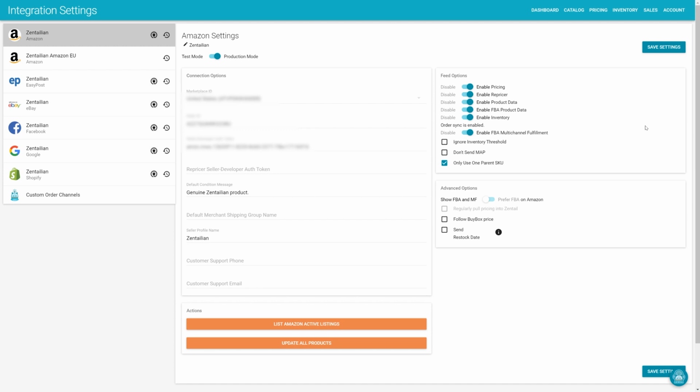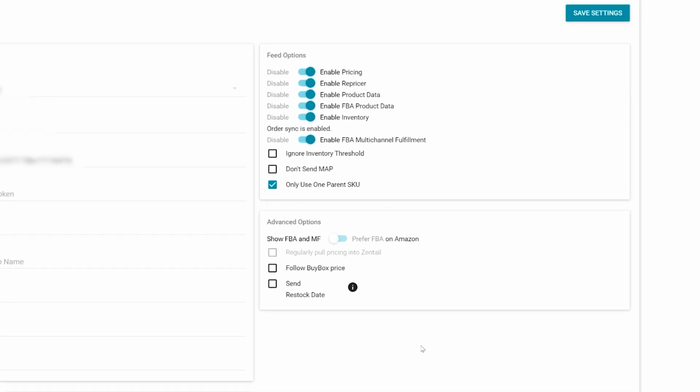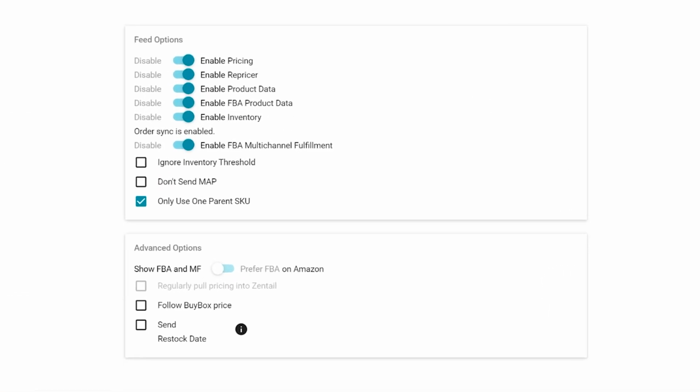For this video, we'll be looking at an Amazon integration, but generally each integration has similar settings for separate fields, along with custom options that apply only to that integration. On the top right, you'll see the Feed Options card. This controls what types of information Zentail both pulls in from and pushes out to channels.